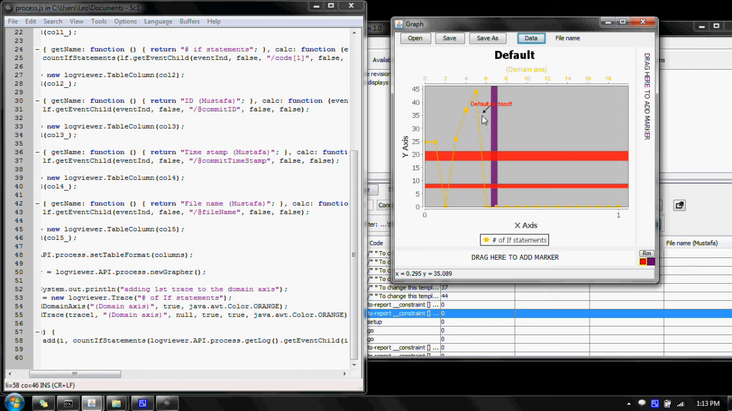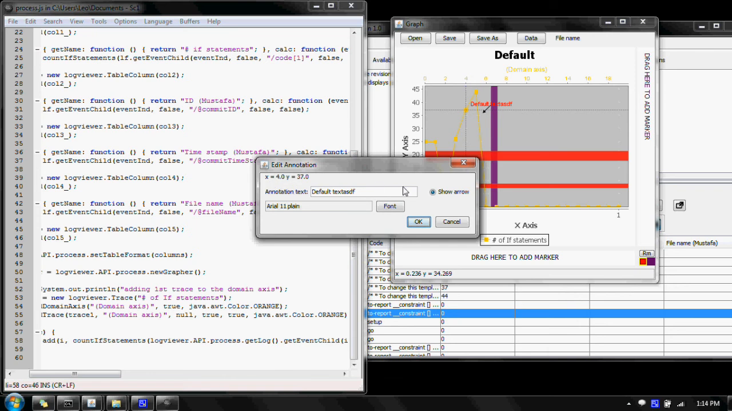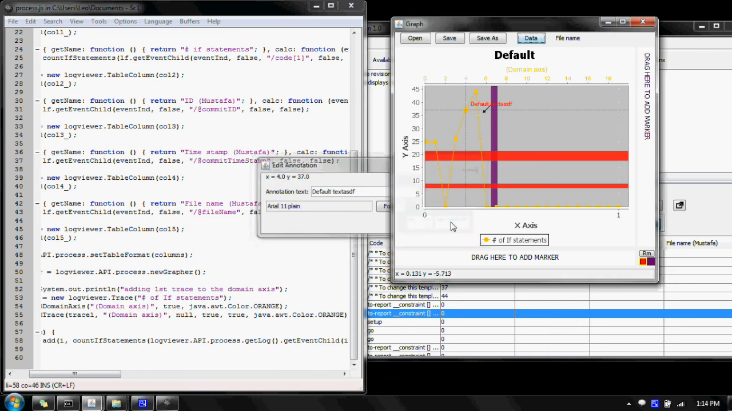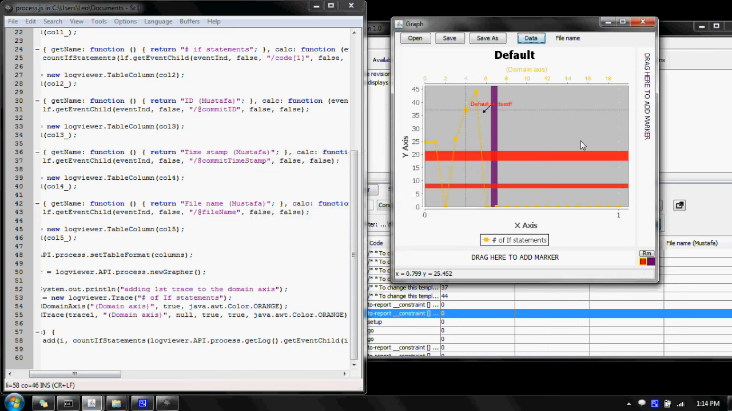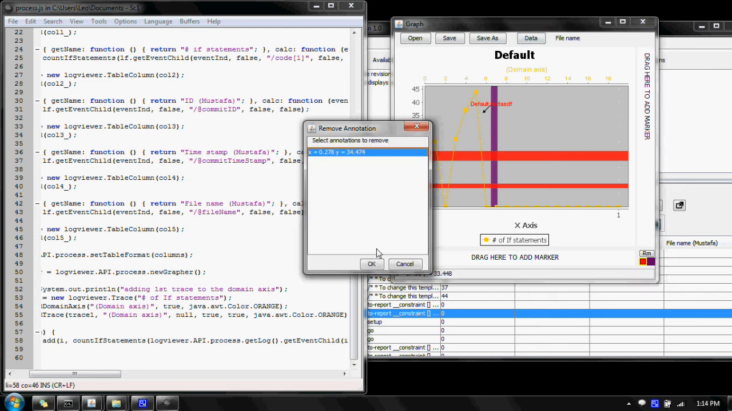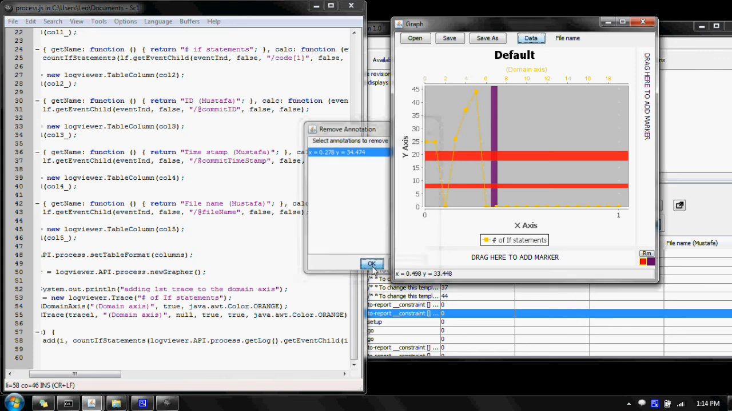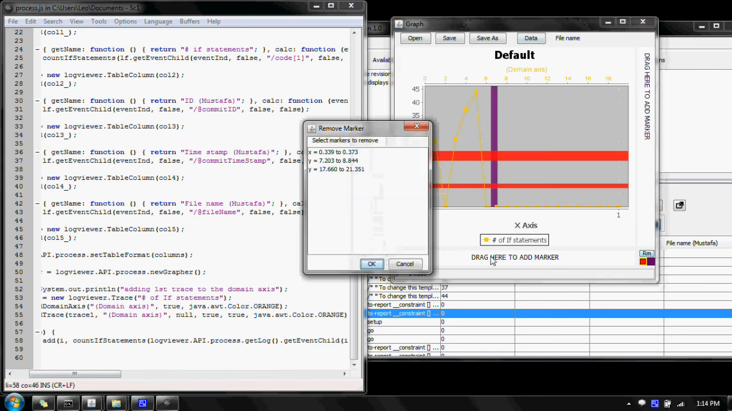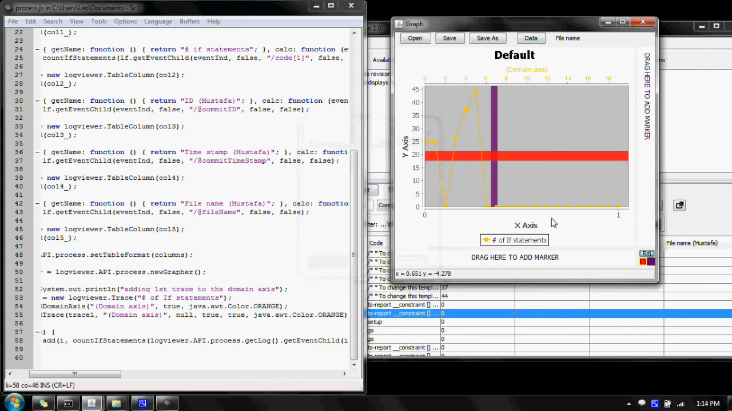If I hold the shift button down on the keyboard and click around on the graph, it'll lock onto the points, and then when I double click, I can annotate that exact point rather than just wherever I clicked on the graph. And then I can also remove the annotation by double clicking. So the first one I added is gone. If I hit here, I can remove the highlights.